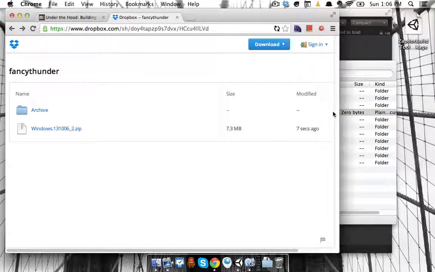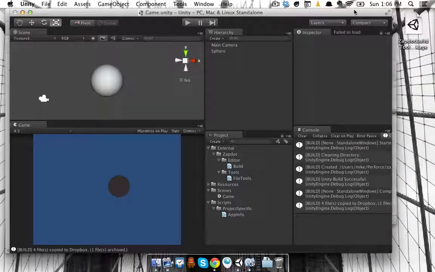So that's pretty much it. That's the build script, or build pipeline, that I've put out here, and I hope you guys use it and find it useful and fast for getting your builds out to people and creating a build process that is concise and speedy.